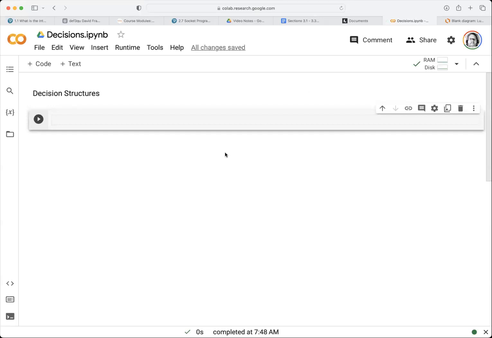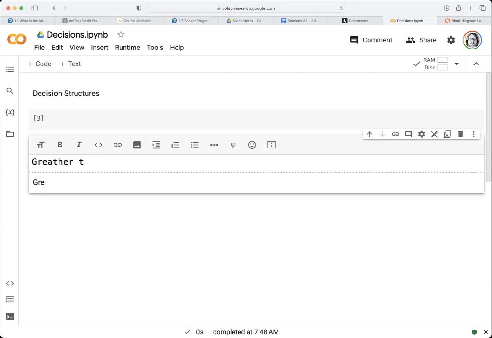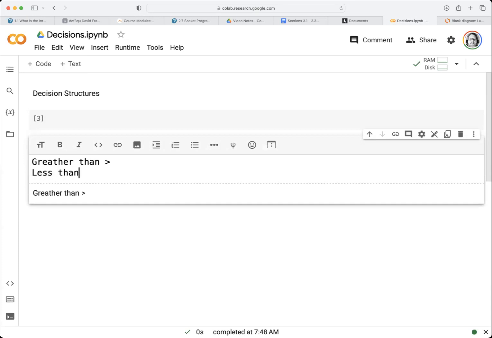The different ones that we use typically: we use a greater than, which uses the regular greater than symbol. Let me make a text box for that. So we have greater than. This uses the greater than symbol, pretty straightforward. We're going to use a less than, which uses the less than symbol. That's on our keyboard, no problem.